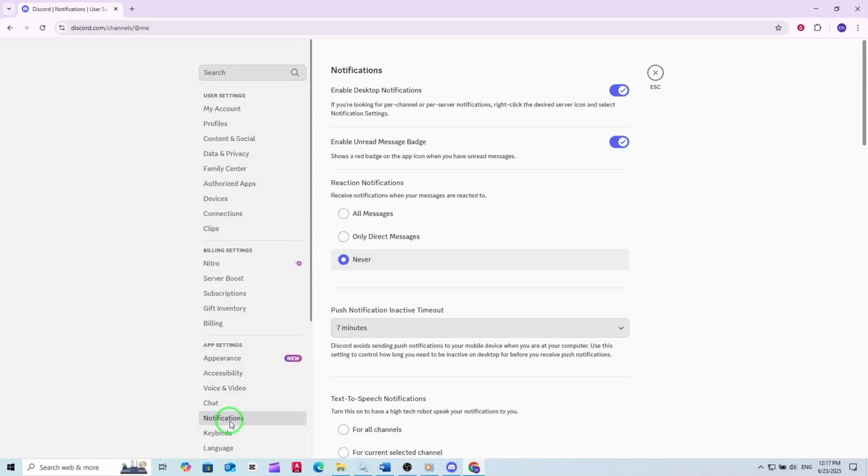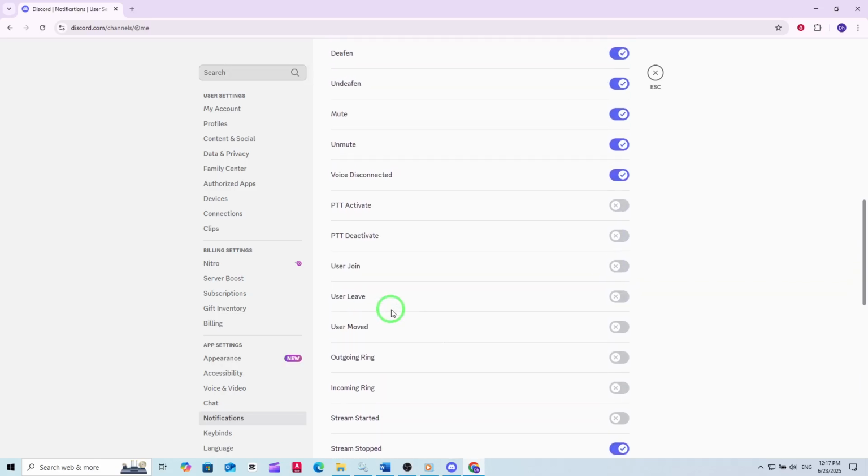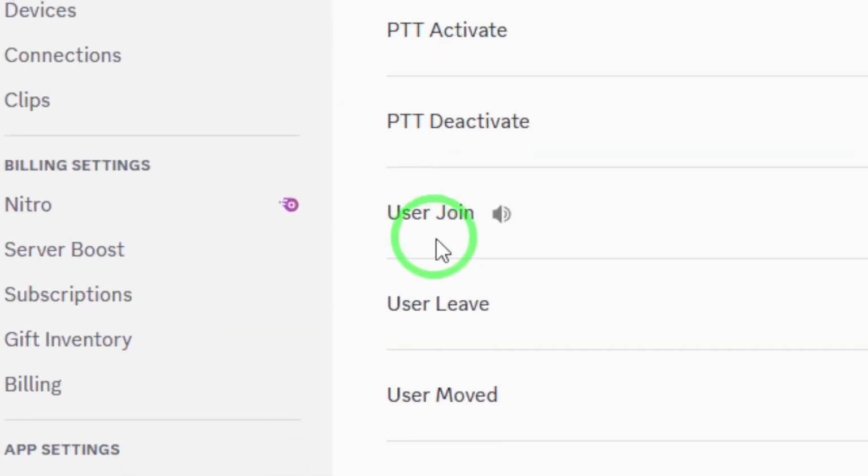Now, look for the Sounds section within the Notifications page. Here, Discord lists all the different sounds it can play for various activities. Find the option labeled User Join. This is the setting that controls whether you hear a sound whenever someone joins your voice channel.